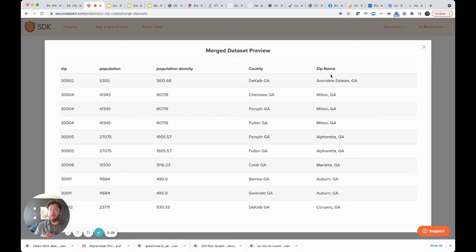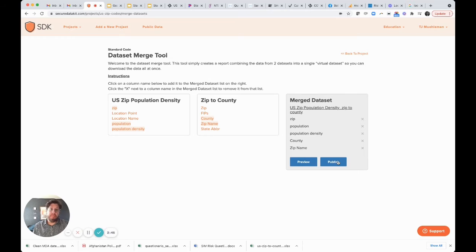The reason this is important is, let's say we wanted to search by county some data that we have. We could actually do a search by zip to get the county data. That's really what we're doing here: we're able to merge these two data sets together to form a single data set. So I'll go ahead and exit out of that. Let's go ahead and publish that.